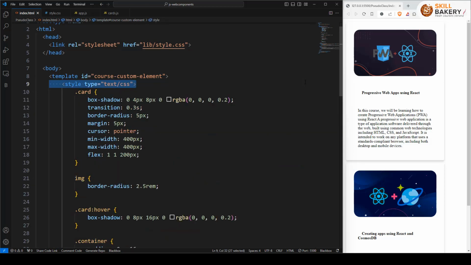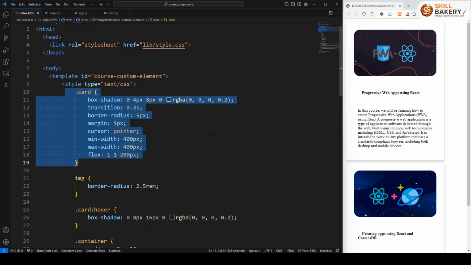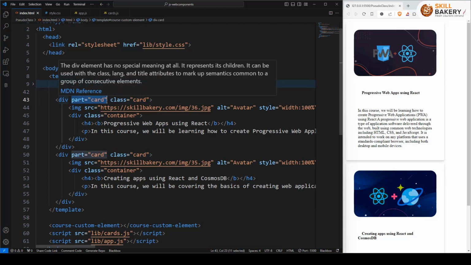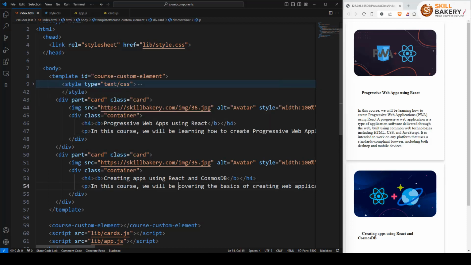We have also styled our component. So this is the card class that we have created, and the same is applied using this class card. Now the part card is something that we will be using, which will allow CSS manipulation inside the Shadow DOM.